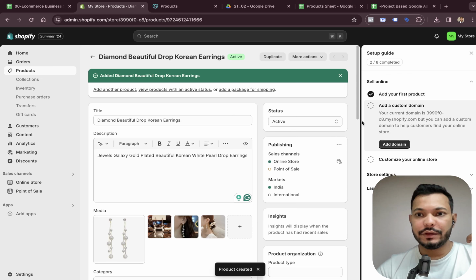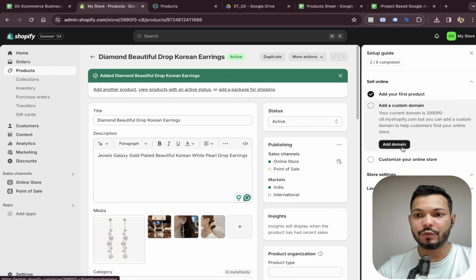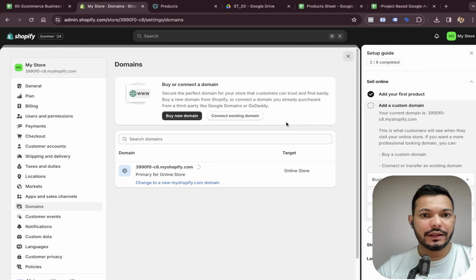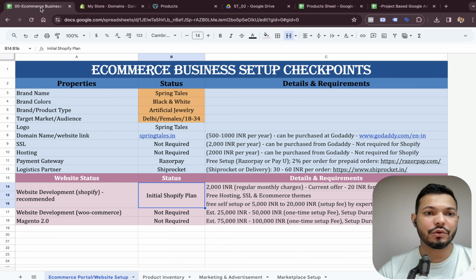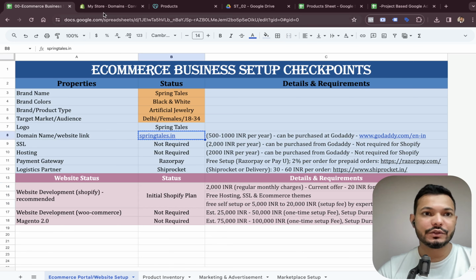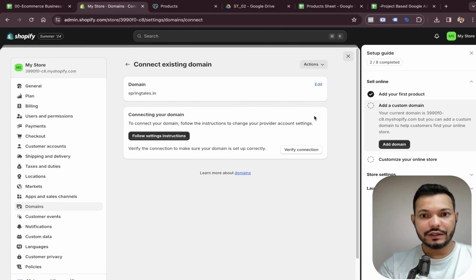Now this is completed. Add a custom domain. Now I have to link my Shopify website with my domain. So I click on add domain. And here it asks me to connect existing domain. That's right. I put in my domain link. So I go to my sheet, copy this domain link, put it over here. I click on next. I have to wait for a while so it initiates the domain linking process.